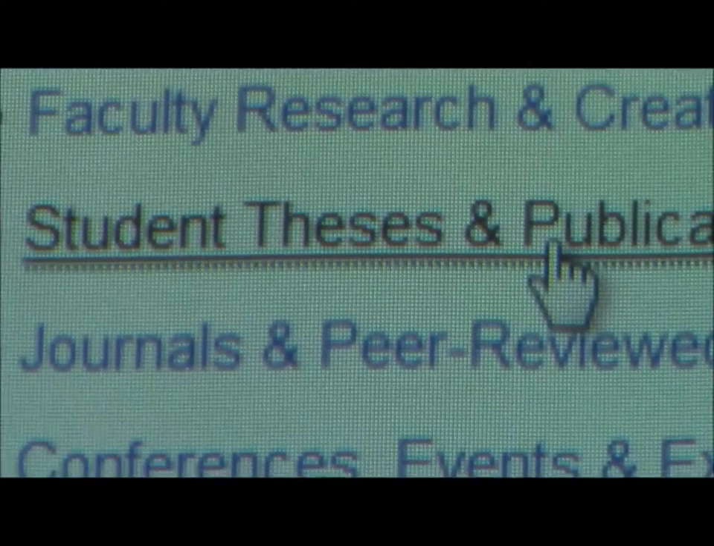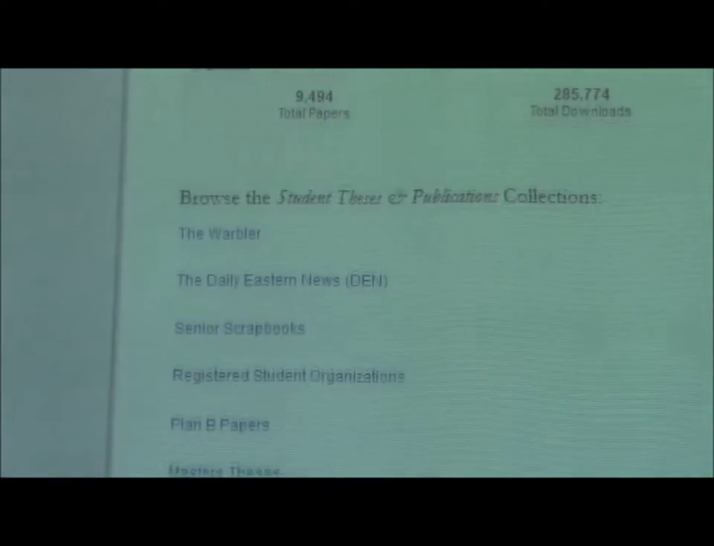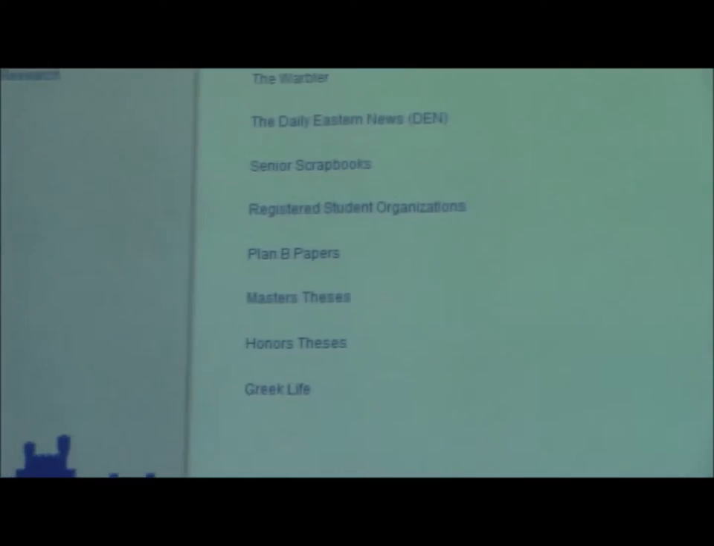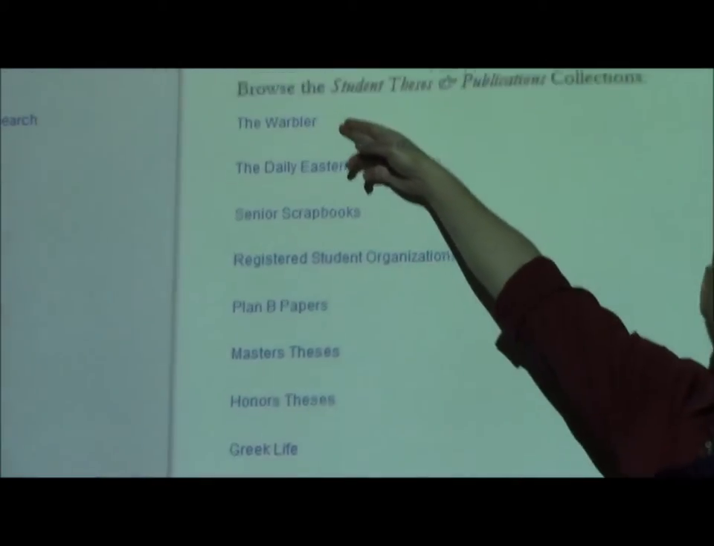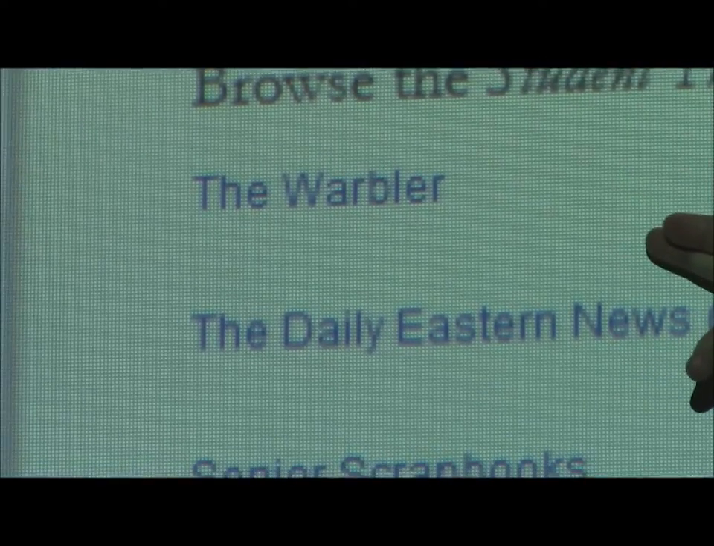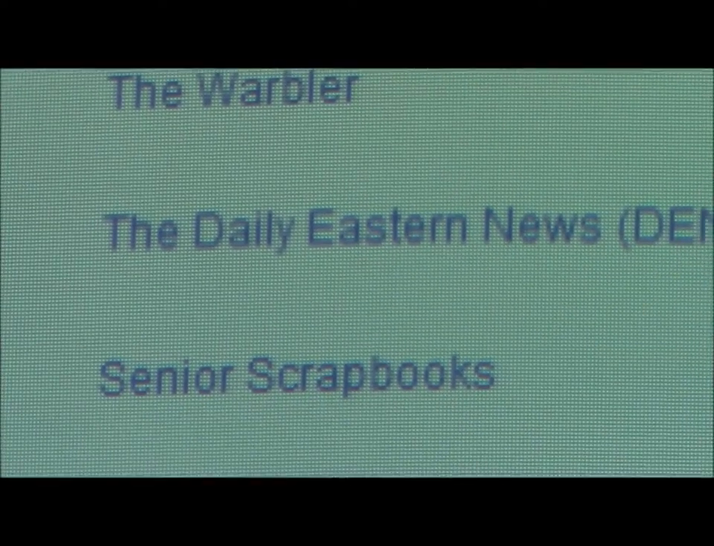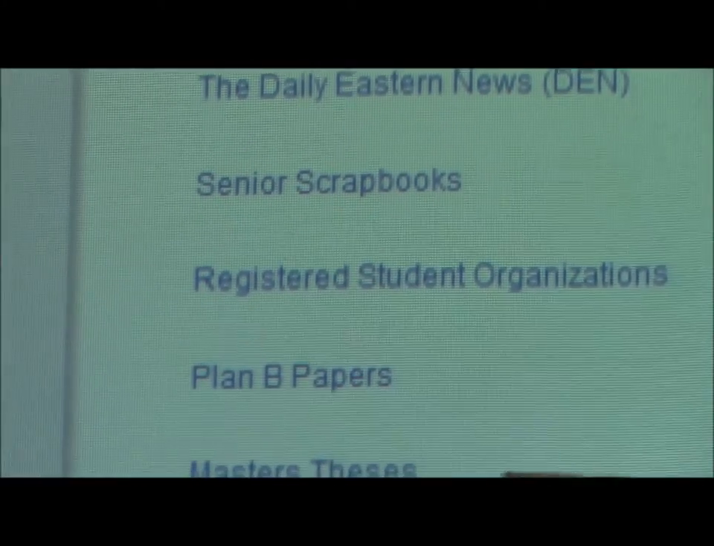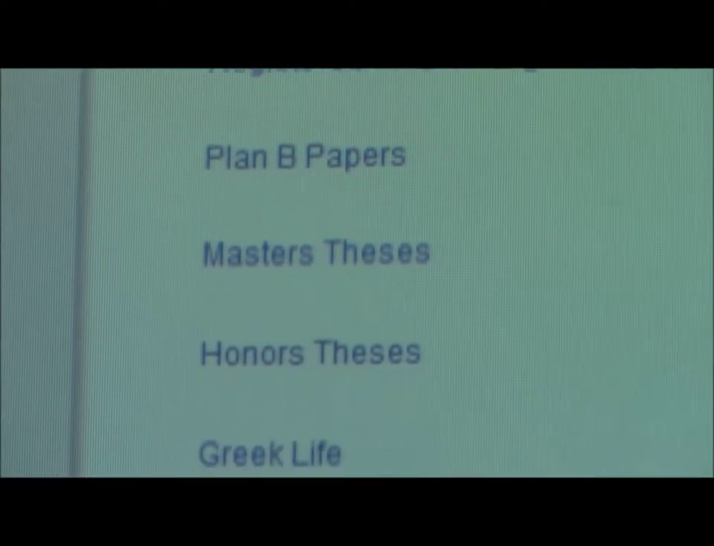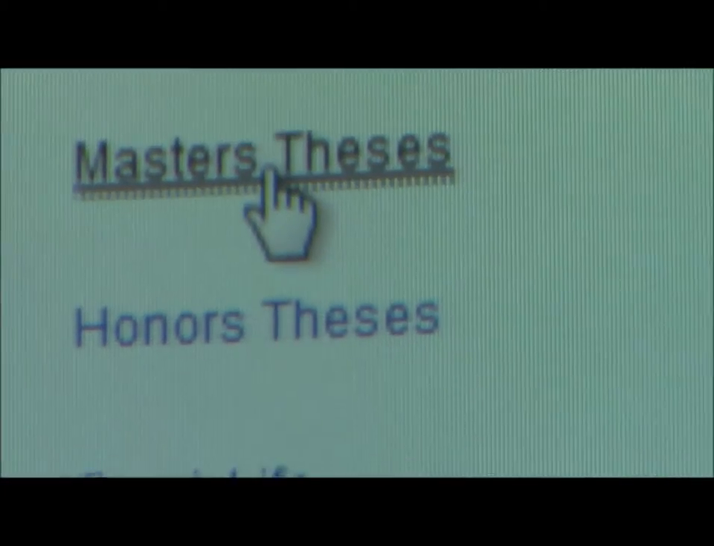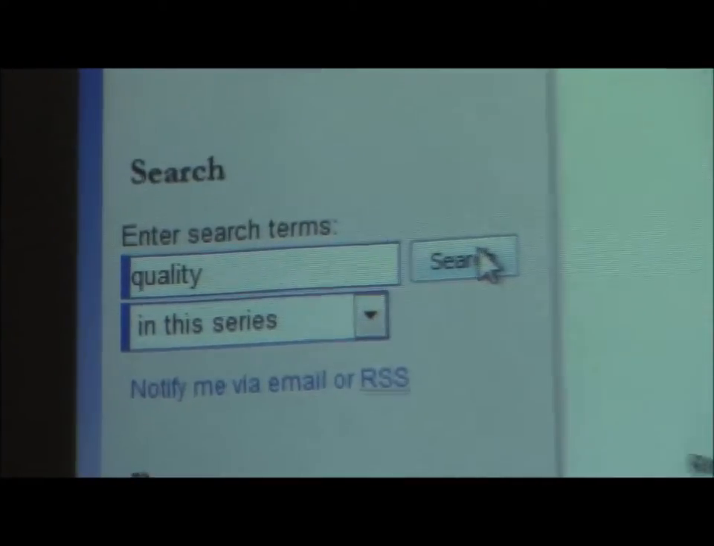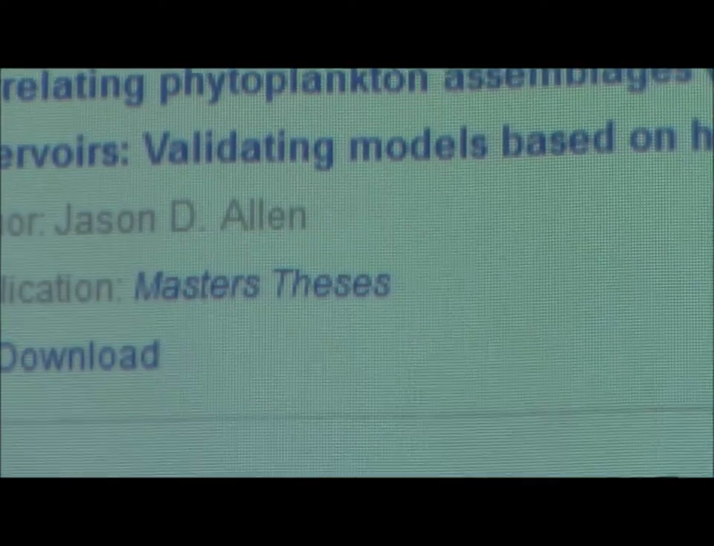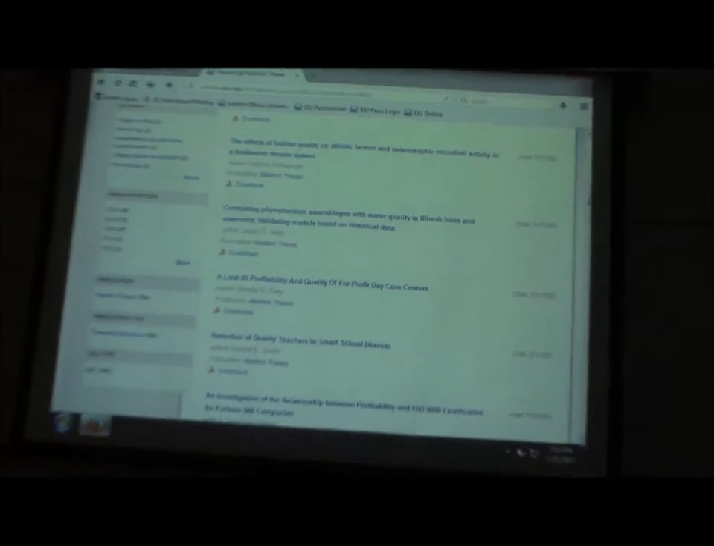And if I click that link and go to that page, what I will see is we have a digitized collection of the Warbler, which is our yearbook. The Daily Eastern News, we've been digitizing that. It's currently back to 1975. And we have master's theses here. So I could click the master's theses link, and I could search in that collection for quality management. And then just do that.